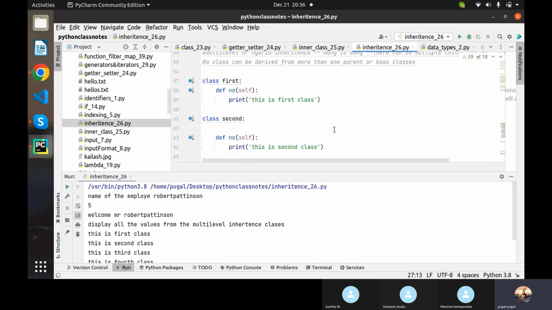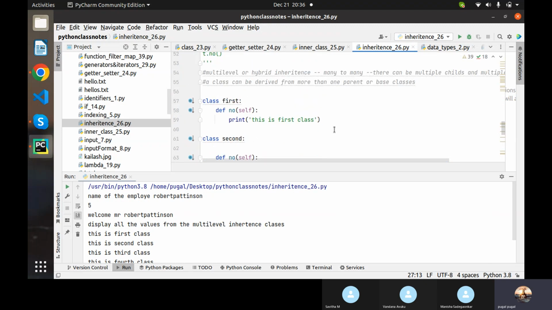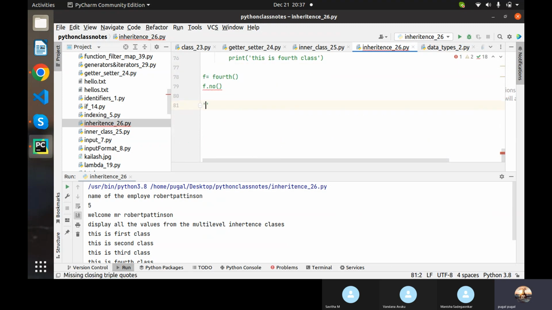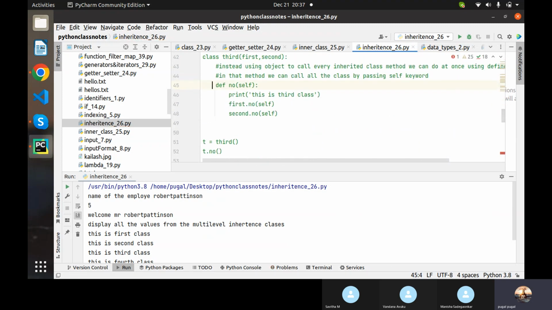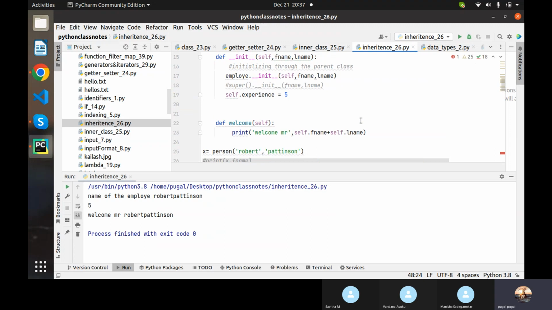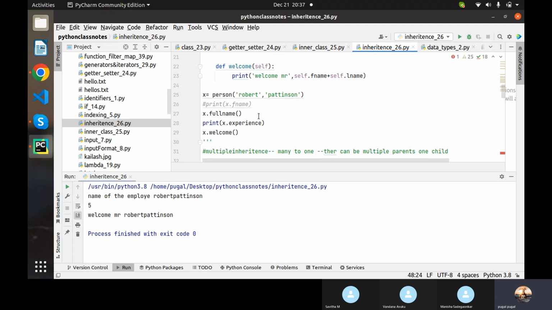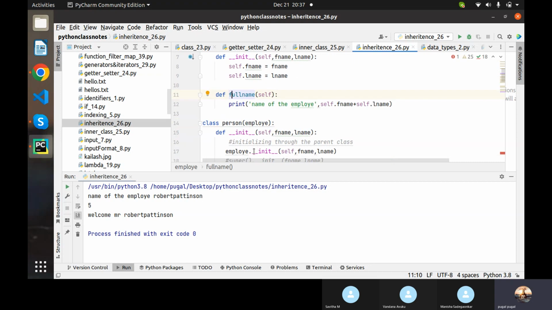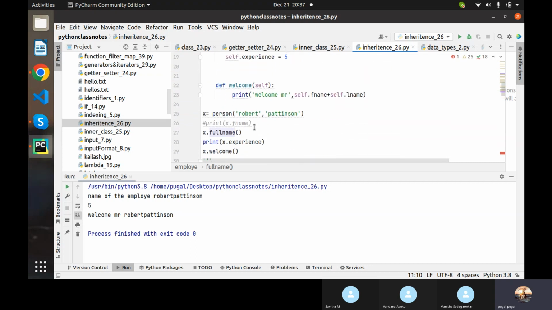Let's see what I have done. One second. I think I didn't run it very well, so let me rerun one more time. So here you can see, I've passed the person Robert Pattinson and I'm calling the full name. It is taking this method because the initializer is also working here. So we are calling that initializer, and it will initialize with the first name and last name and bring them together. Whenever I call that particular method, it will automatically return like this.